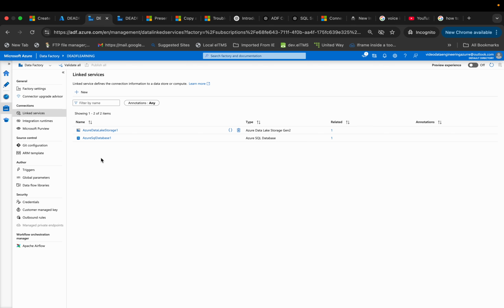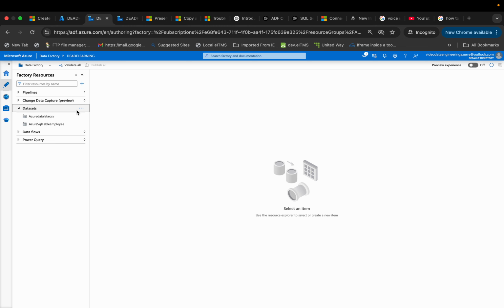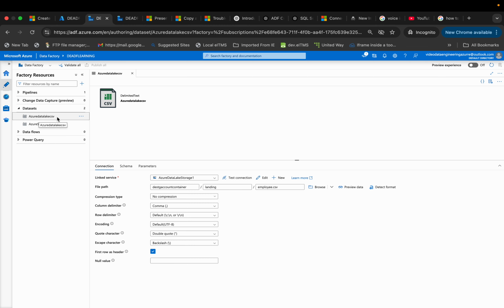The next step is to create the datasets. You can find the option in the author tab. I have already created the two datasets required for both the source and target location. First we will see the source location dataset.